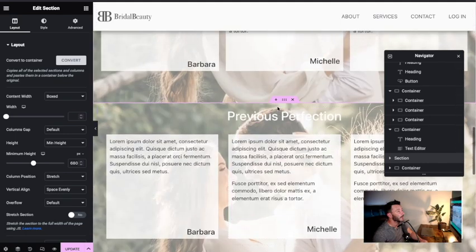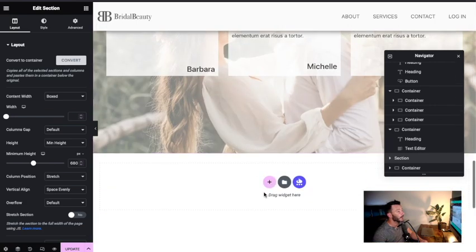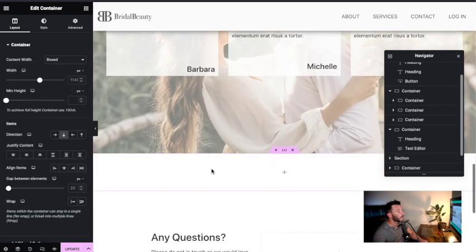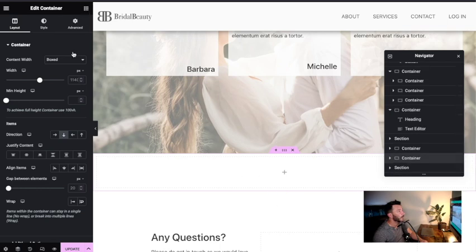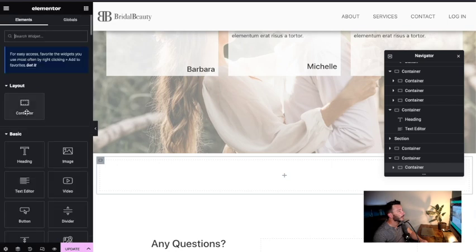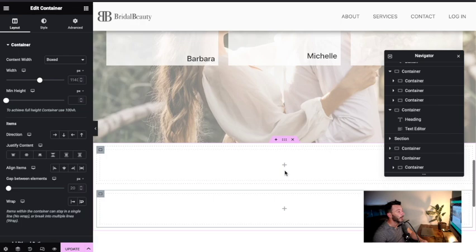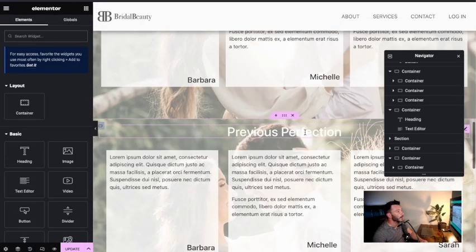We can see how it's made. So we've got one section here, then we've got a container, and then a container. You see that? So in this one, we want it to go down, and we need a container, and then a container. Well, that's how Elementor made it anyway, and then the heading was in there. So let's copy and paste that.